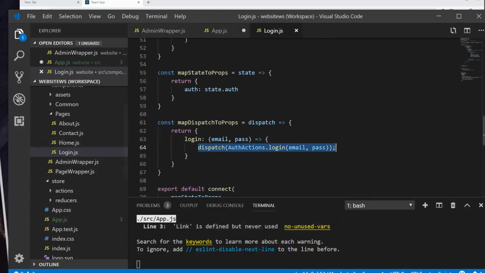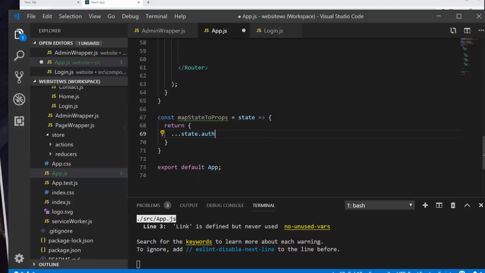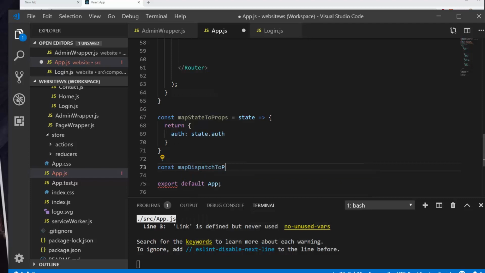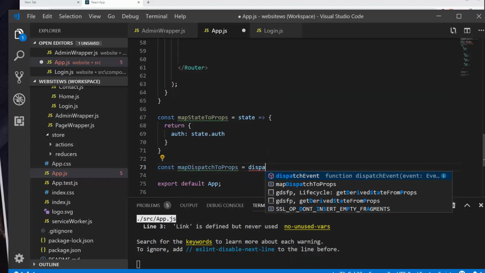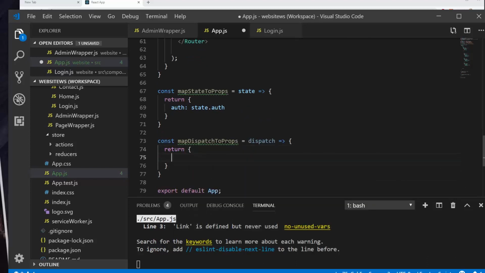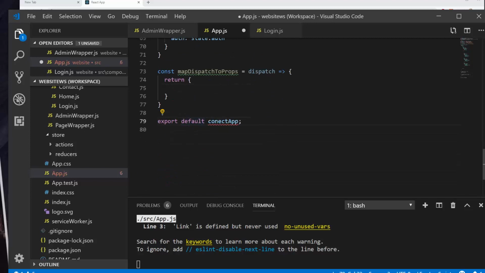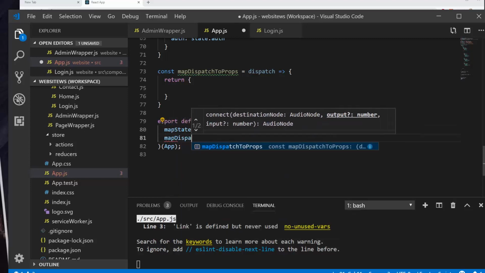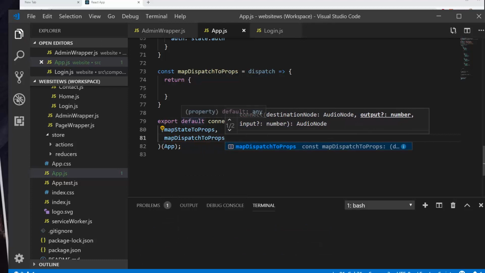Rather, I want to do it in the same way we did it here. So we're going to set auth to state.auth instead of at the top here. So auth is going to be equal to state.auth. And we're going to create const mapDispatchToProps. And for right now, we're not going to actually be dispatching anything within this component, so that is just going to be this. And then we're going to run connect, which is a function, and then the function will wrap the app component. So in connect, we're going to pass mapStateToProps and mapDispatchToProps. Just like this. I'm going to save this.